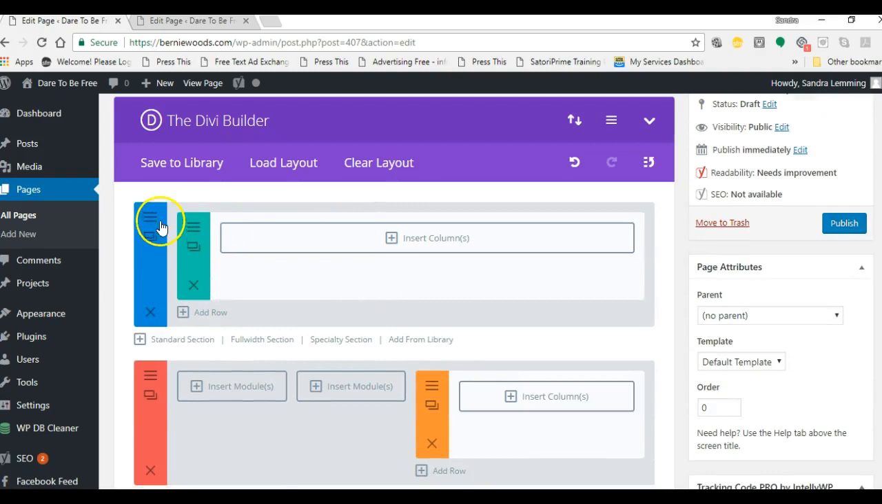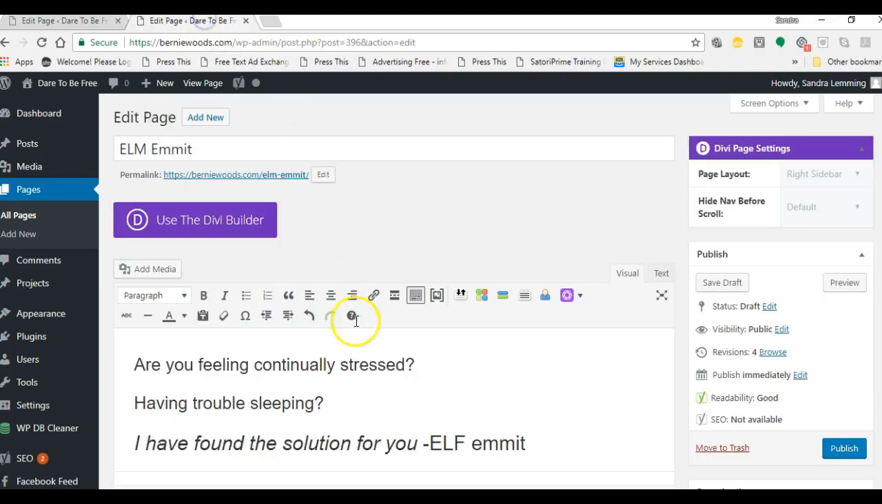Now, this is your standard section. If we were to select that, that would be the top part, just the top part of the page, not the whole page, just the top part. So that part there would be just the top section of the page here.